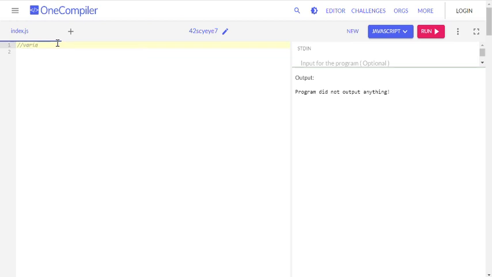Let us consider let first. Let is a block scope of variables. That means variables that exist only within the block they are declared. Let us consider an example. let name equals to, and print it.